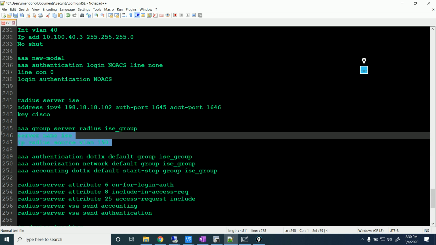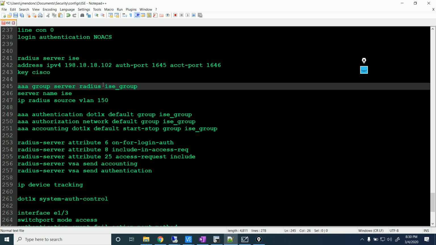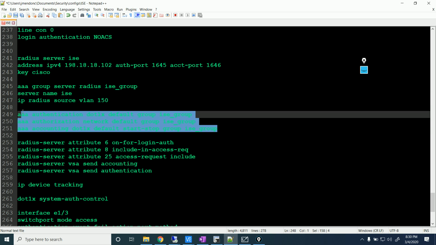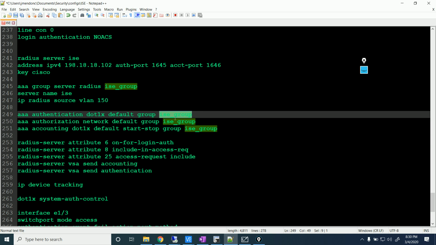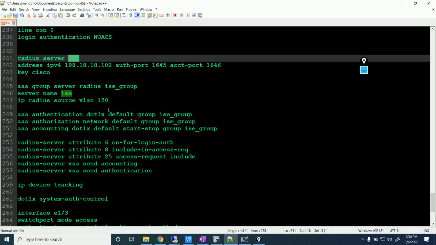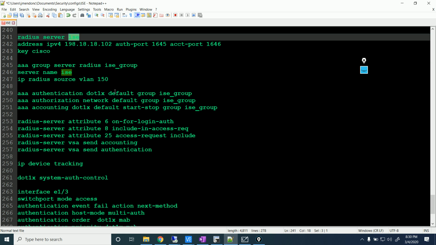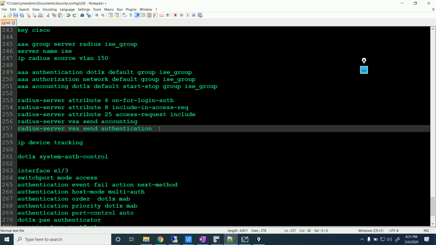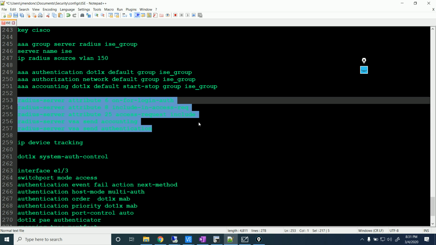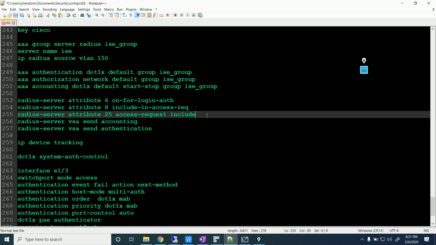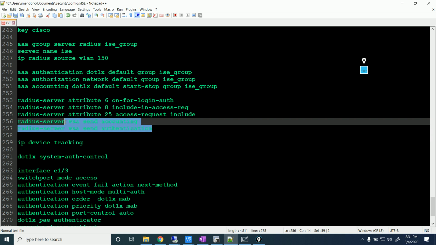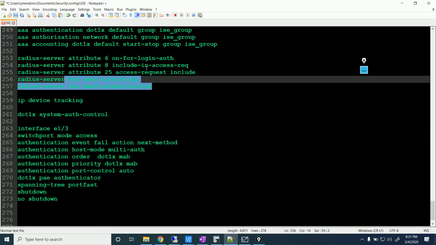Moving ahead, I've created a group called ISE group, so that later I can define my AAA authentication, authorization, and accounting for that particular group. This group is linked back to the ISE server over here. The group is just a logical grouping of the ISE servers. Now we also need to define the radius attributes. These are the attributes which are sent to the radius server when an authentication request comes in. The 6825 is very important for all your authentication, authorization, and accounting. Also sending in a couple of very specific vendor specific attributes here.